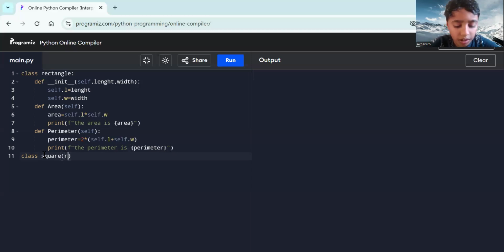So rectangle. But why am I doing this? Why can't I just do parenthesis triangle? Well, it's because rectangle and square both have the same perimeter and area formulas, you can say. That's why I'm doing parenthesis rectangle, but not hexagon, triangle, and all of that. Then we don't have to do the whole code. So what we have to do, define init.